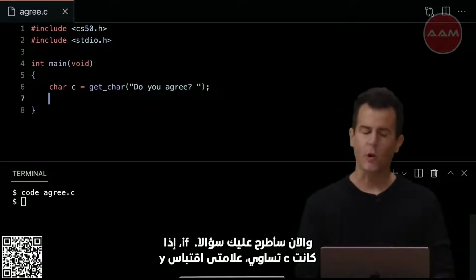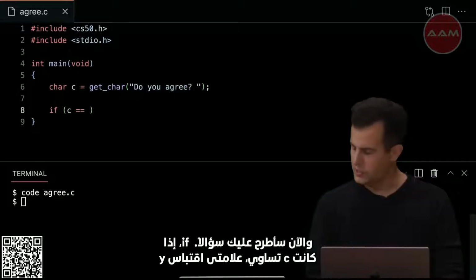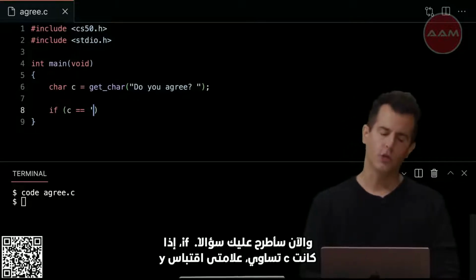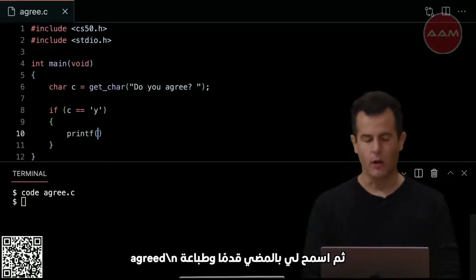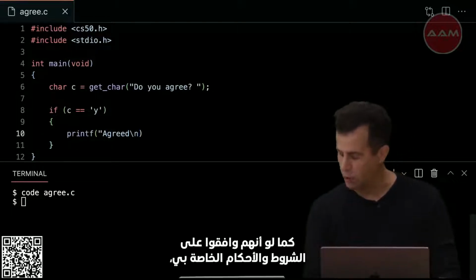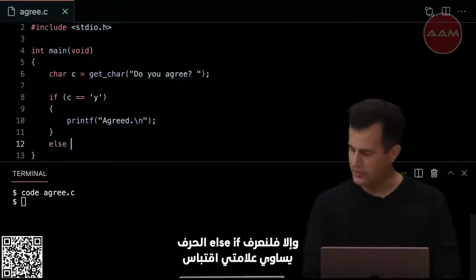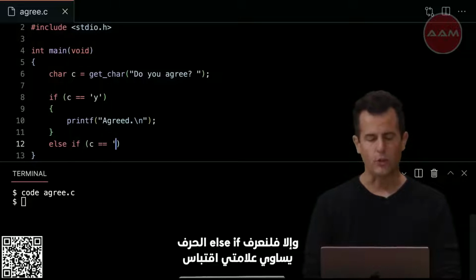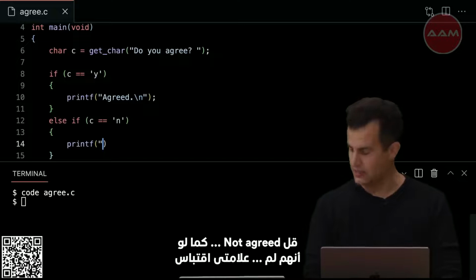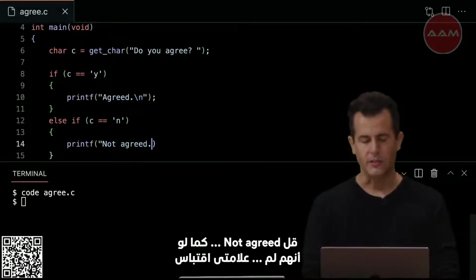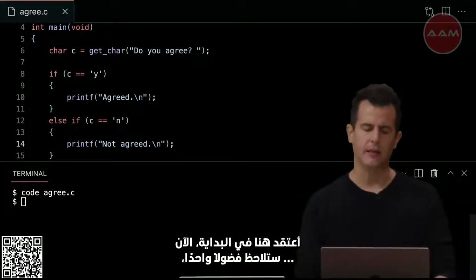And now I'm going to ask a question. So if c equals, how about quote unquote "y", then let me go ahead and print out "agreed\n", as though they agreed to my terms and conditions. Otherwise, let's see, else if the character equals quote unquote "n", then let me go ahead and print out, say, "not agreed", as though they didn't. And let's leave it at that, I think, here initially.